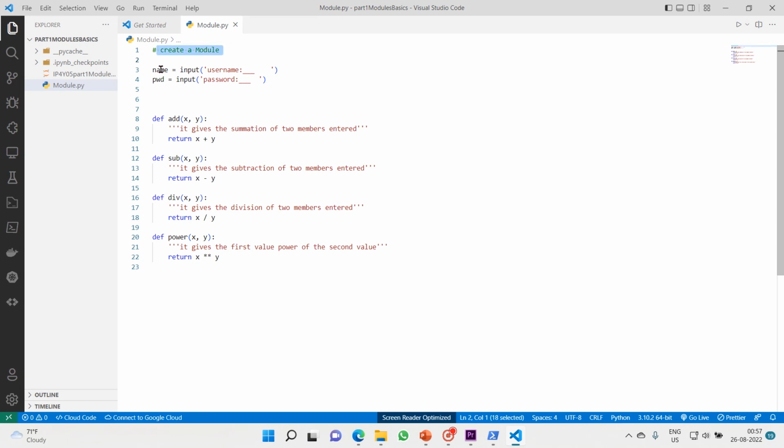So now in this there are two global scope variables, name. These two are input, both take input. So the first one is username, the second one is password. So these are global names, of global scope. And after that I have four methods. These are four functions I have: add, sub, div, power. So these are all different methods.